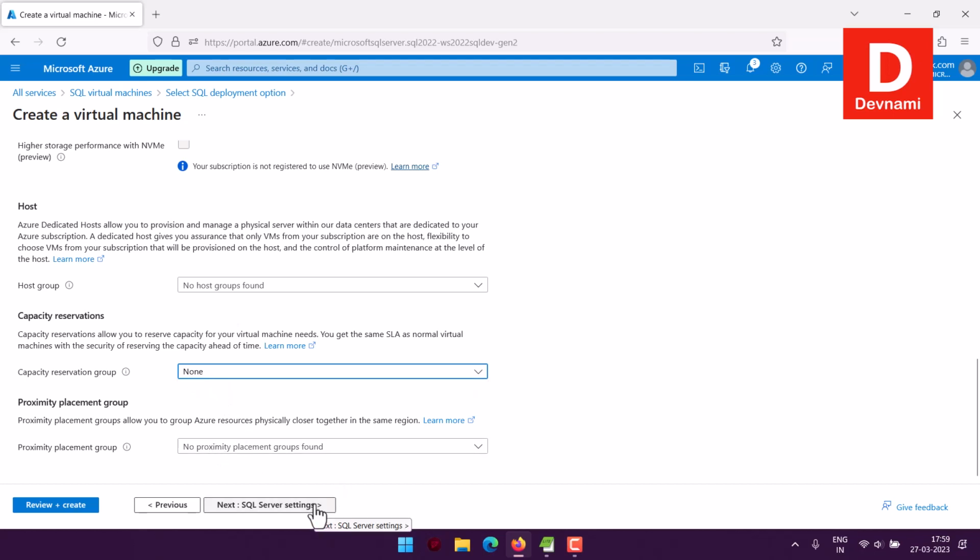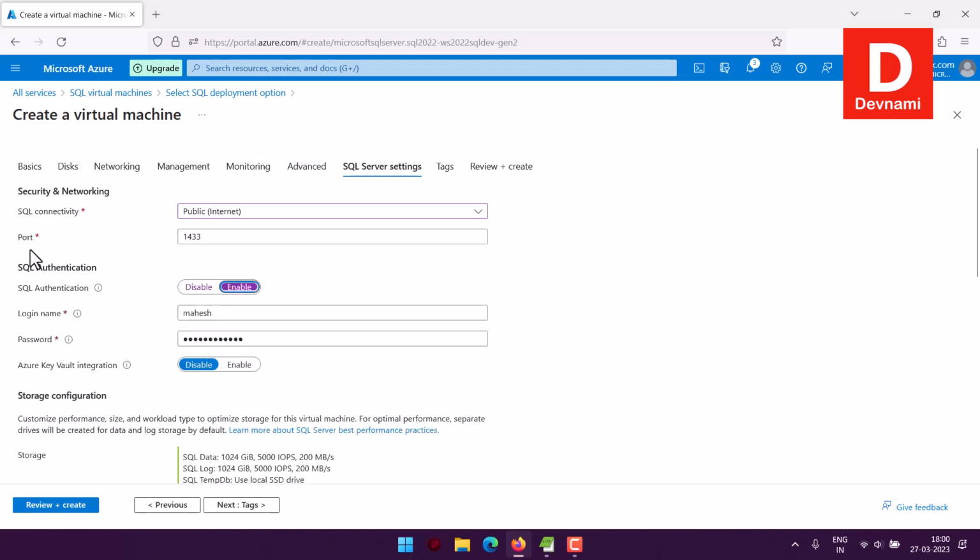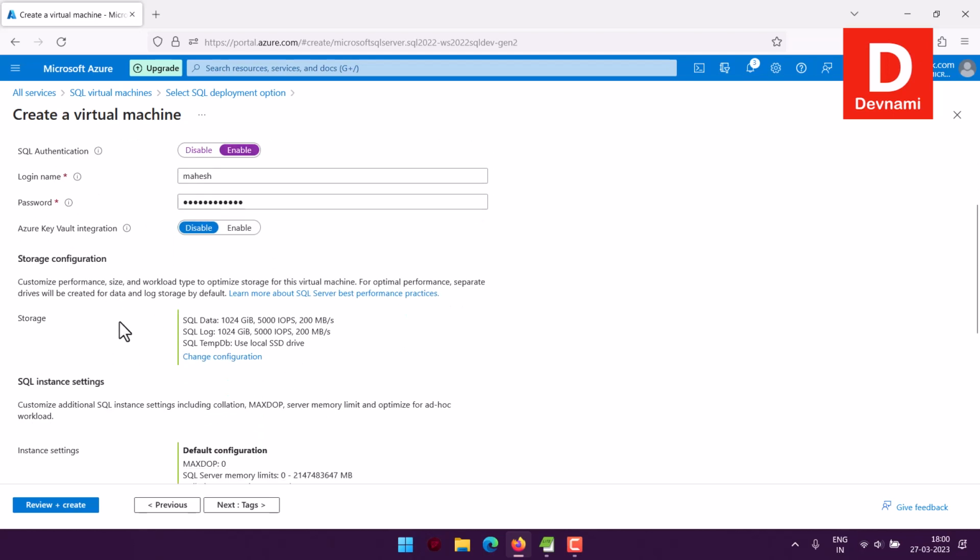So we move on to SQL Server settings. Right, this is the final setting we make because after that there will be tags and we can directly create the instance. Now here we will choose the connectivity as public so all ports can be accessible. Then comes SQL authentication. We set that to enable and our previous username and password will be applicable. Then configuration, here you can change if you want. I have kept the default.